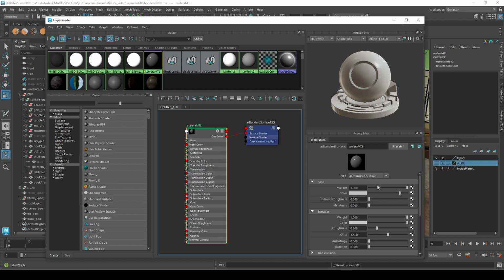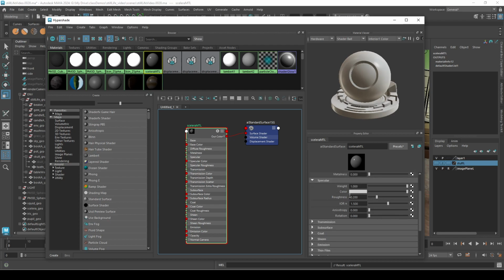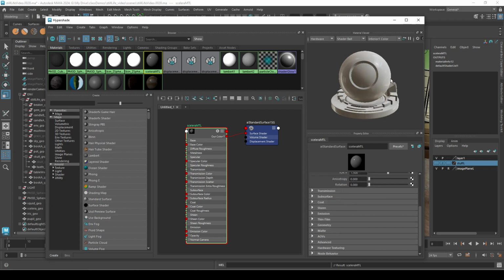You'll see here, there are different sections. The roughness, that's probably one of the most important things. It is going to be the shiny part of our eye. So I'm going to set this to like 0.1 for now, and you can see a little bit of a preview, seeing what's going to happen to our material.